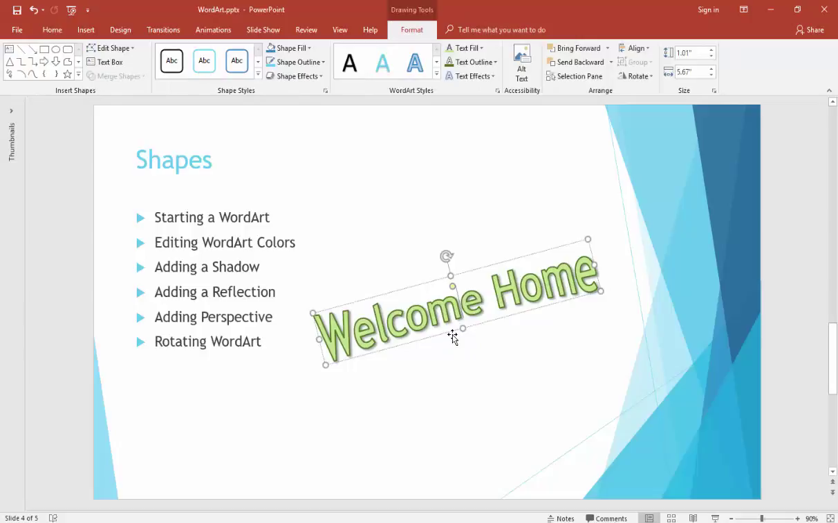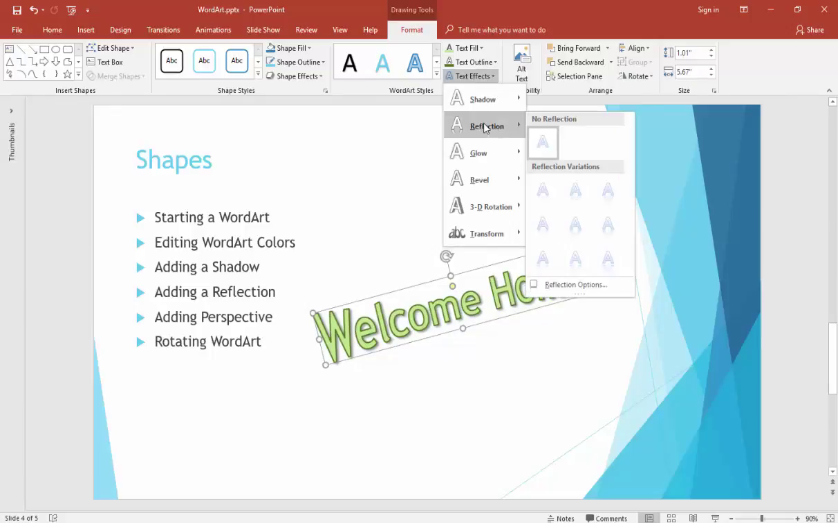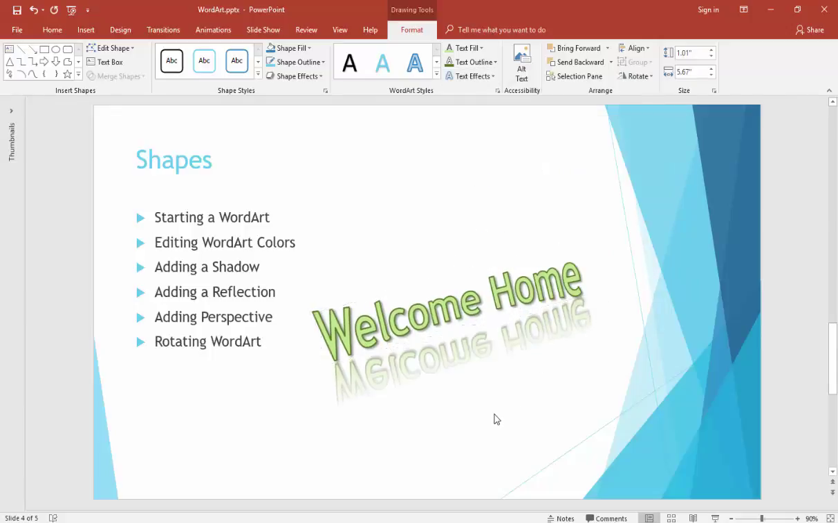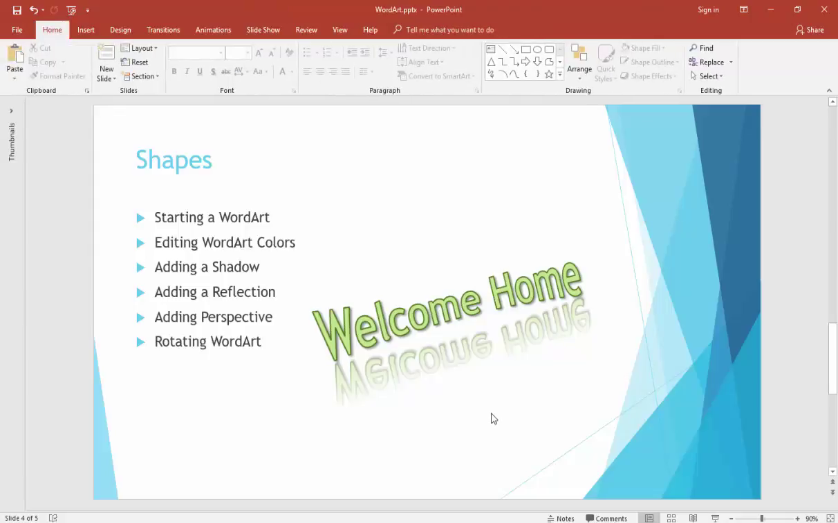I'm also going to add that reflection. It's a text effect, reflection, and I'm going to choose the big reflection. And here we have welcome home WordArt with a reflection, some drop shadow, slightly rotated. You can actually animate this in so it flies in, so it looks all fancy in PowerPoint.